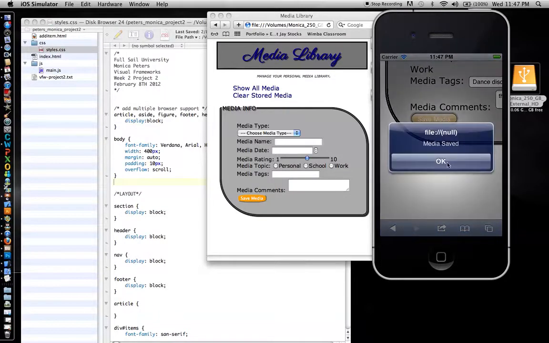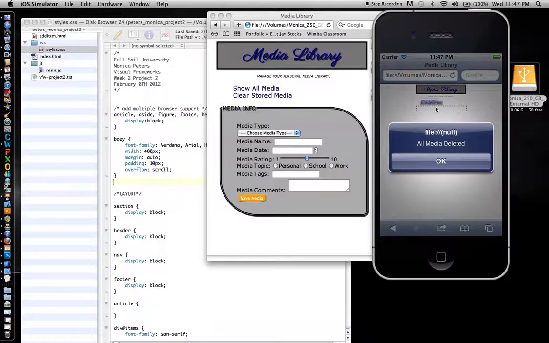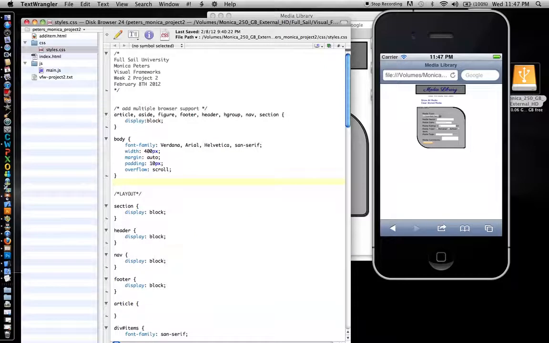So this is what my app looks like, and it's media saved. This is what it looks like on the iPhone. Show all data. I put it into a div, like how our lessons for this class showed. I did have problems showing the data, but hopefully I'll get that figured out in the next few days. And just deleted all the data. Okay, now that's really all I have to say today.